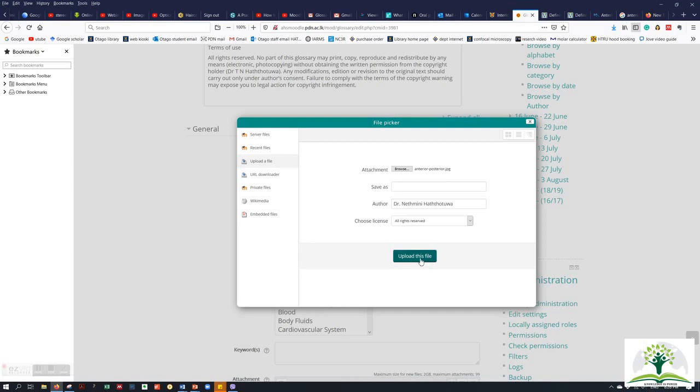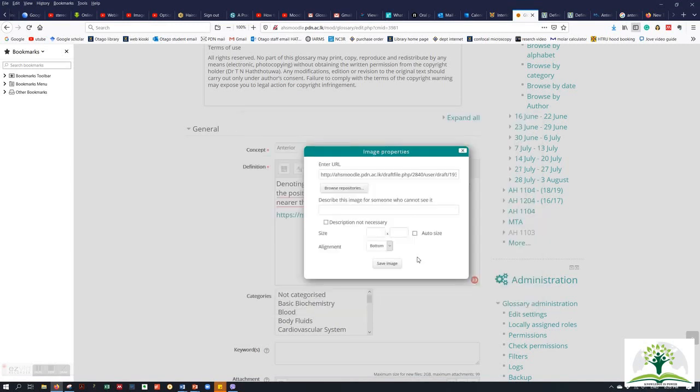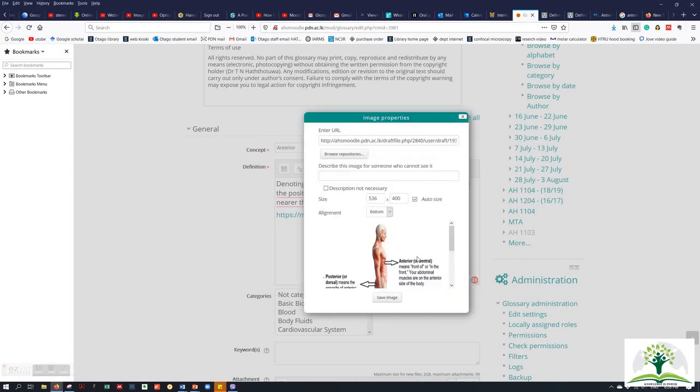It will take a few seconds, and make sure that you tick the description not necessary box, because sometimes until you tick this box the image won't appear underneath. And scroll down and see whether the image is appearing in a proper way.